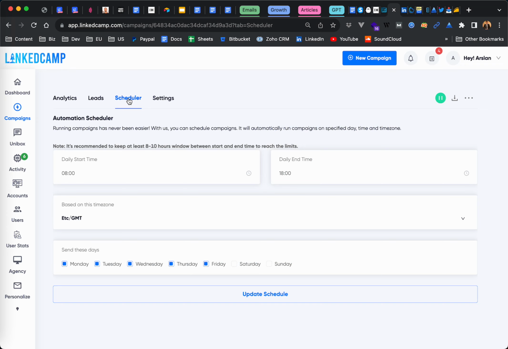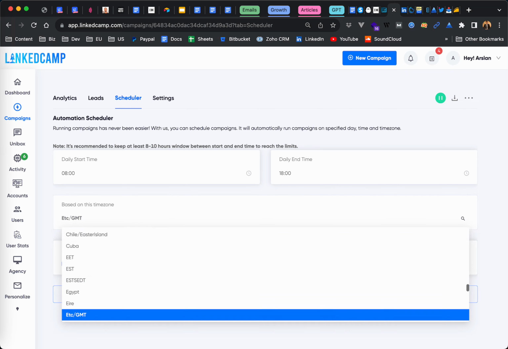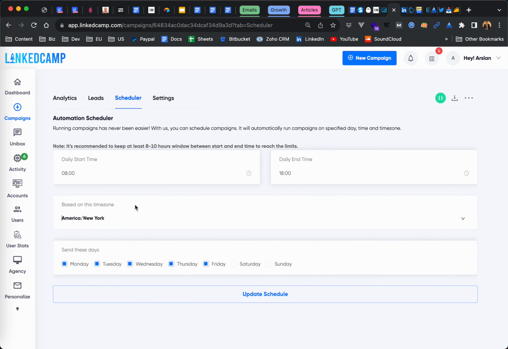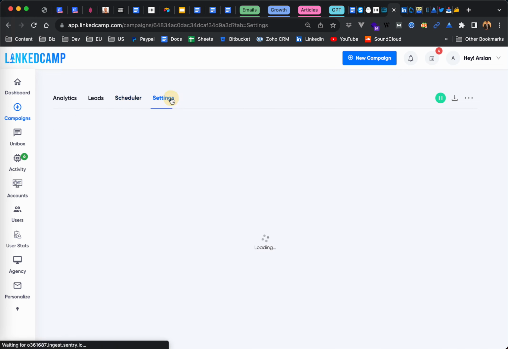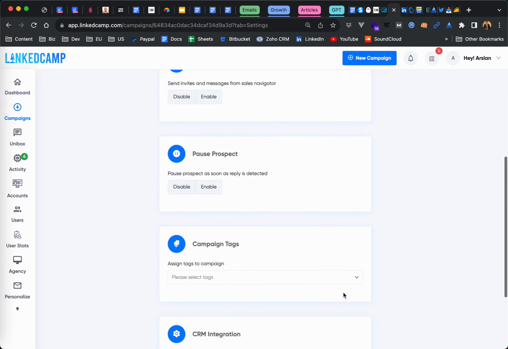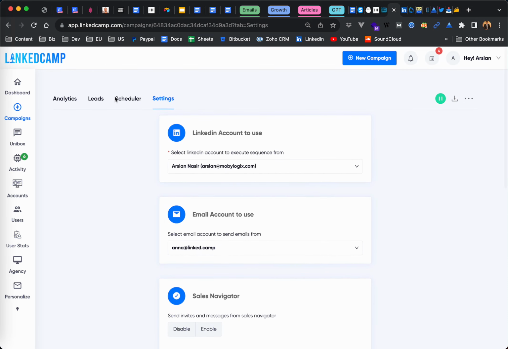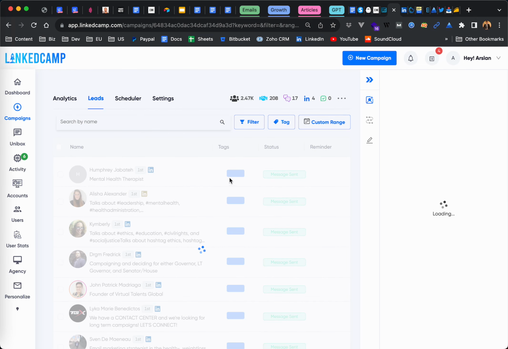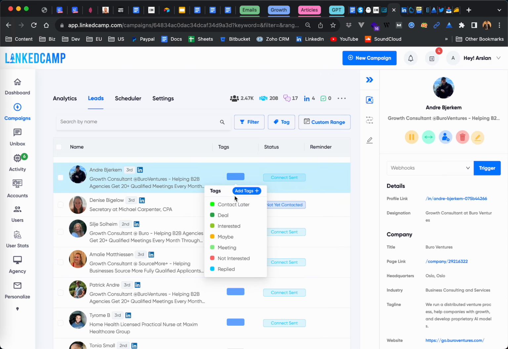Then here we have the scheduler where you get to select at what point of time you would like to start the campaign. Like in this case, if you would like to target, let's say, New York, then we will be selecting New York because that's our target audience time zone, and the campaign will start at 8 in the morning till 18 in the evening, New York time zone, Monday to Friday, and that's how the campaign will work. You can also manage some of the settings over here, or you can also assign different tags to the prospects right from here.